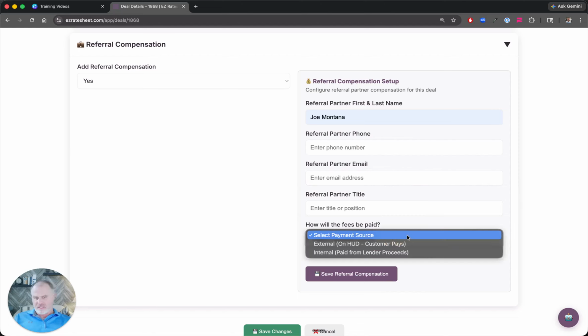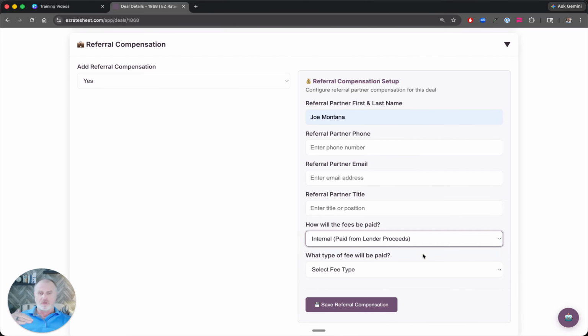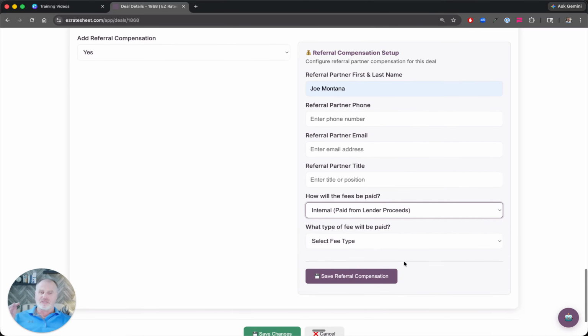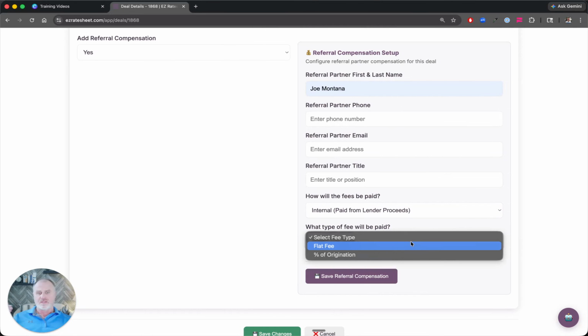But the main things that you're going to want to track here is the compensation for that referral partner. Is it external, meaning it's going to show up on the HUD and the customer's paying for that, or are you paying them out of your proceeds from the loan, which means it's internal? So I'm going to say it's internal. Then you can say what type of fee it is. So it's either a flat fee or a percentage of origination.